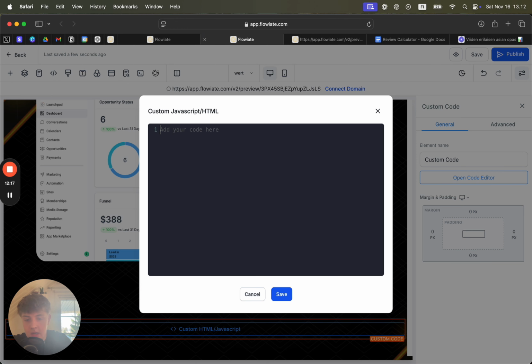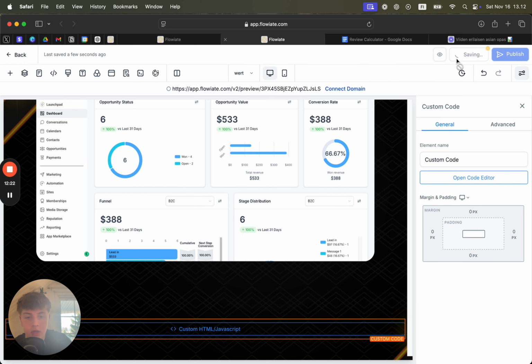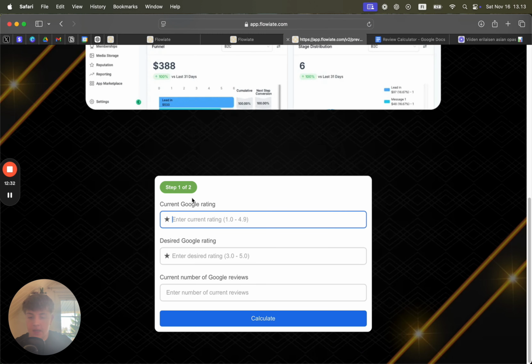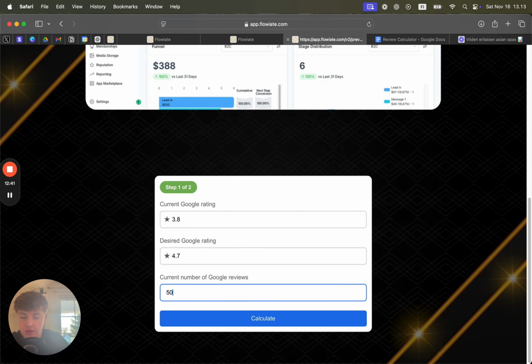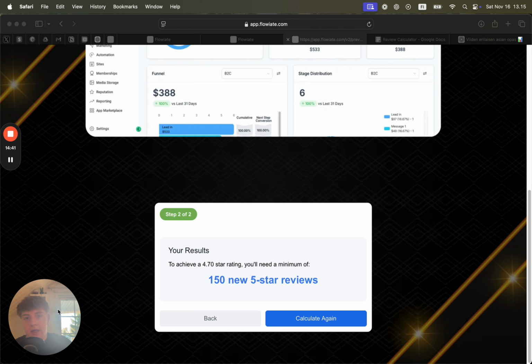But we're just gonna delete this and paste this right here and preview it. Boom, here's the Google review calculator. Let's say my current review rating is 3.8, desired 4.7, and 50 reviews. Boom, fully functional. You don't have to do anything, just copy and paste this code into your website. Now you can use it as a selling point, maybe show a little demo of it when you're on sales calls with a client. And yeah, that's basically it.